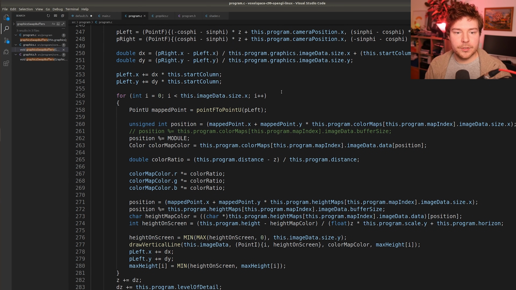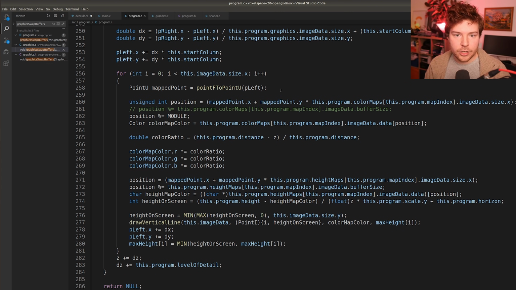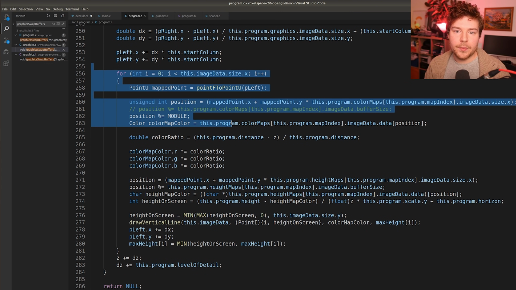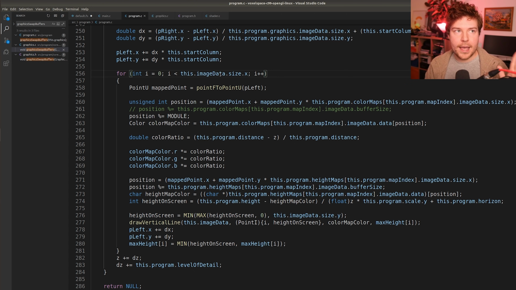Again, I'm not really familiar with this algorithm. I'm not going to dwell on it too much. I'm just looking at the actual code. And then we go through X. Okay, so we're going through horizontally, but then we're drawing vertical lines into the buffer.